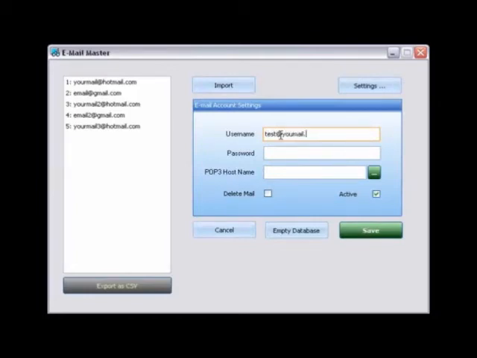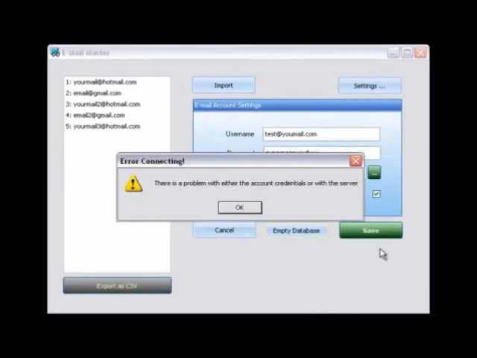Enter the username. Enter the password. Enter your host. Clicking Delete Mail will flag mails on the host to be deleted after download. Clicking the Active button will flag this account to be downloaded when the program runs. Clicking Save will store the mail if the mail is authenticated. Otherwise, you will receive a message that the mail credentials are not accurate as shown here.